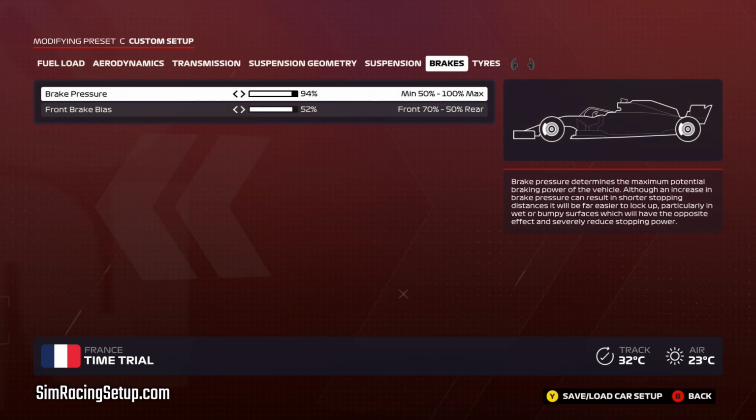There are a fair few big stops around France, so run your brake pressure high at around 92 to 95% and pair this with a brake bias of 52% to help prevent front lockups.